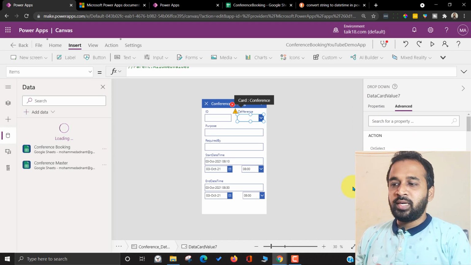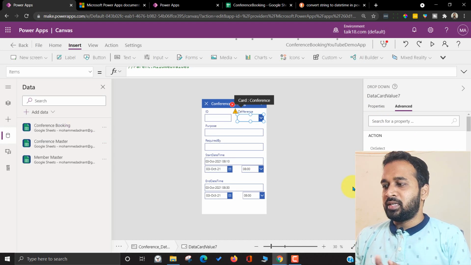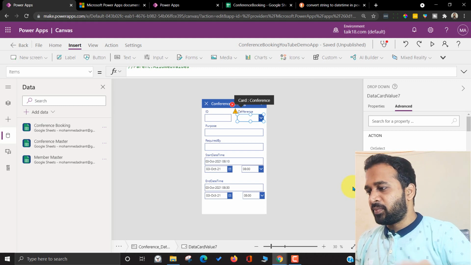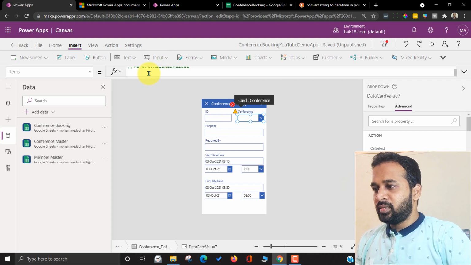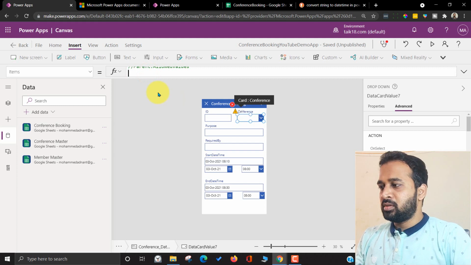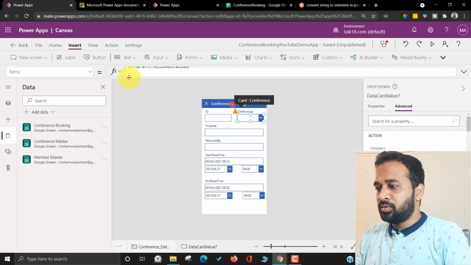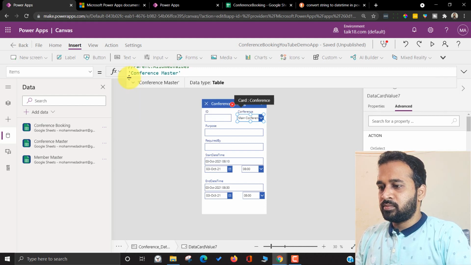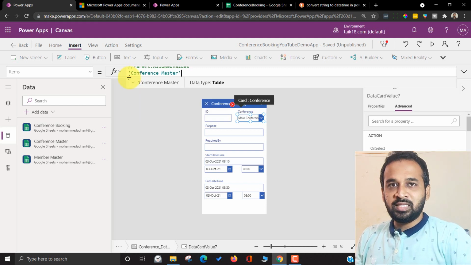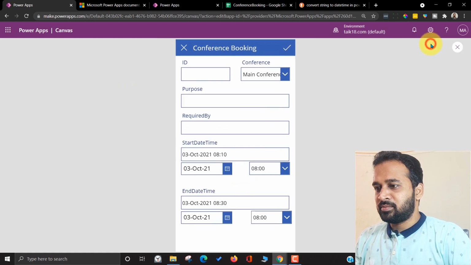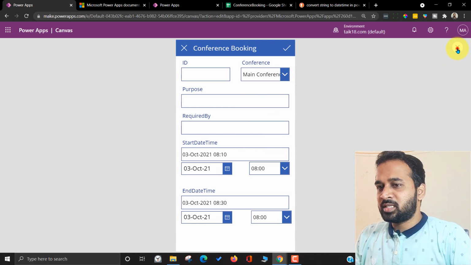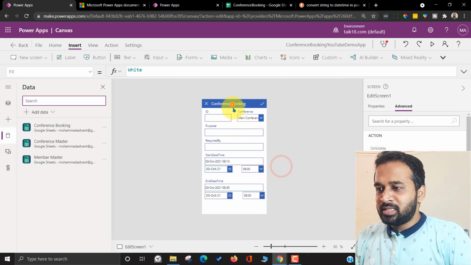If you remember, when we initially added this Excel file, at that time we had only one option, so we did that, and now we have the other two files added here. So now on this drop down, in the items, I'm going to use Conference Master. That's it. Now let's run this application. Here we can see all the values available from the master. Still, if you notice, there is an error message here.